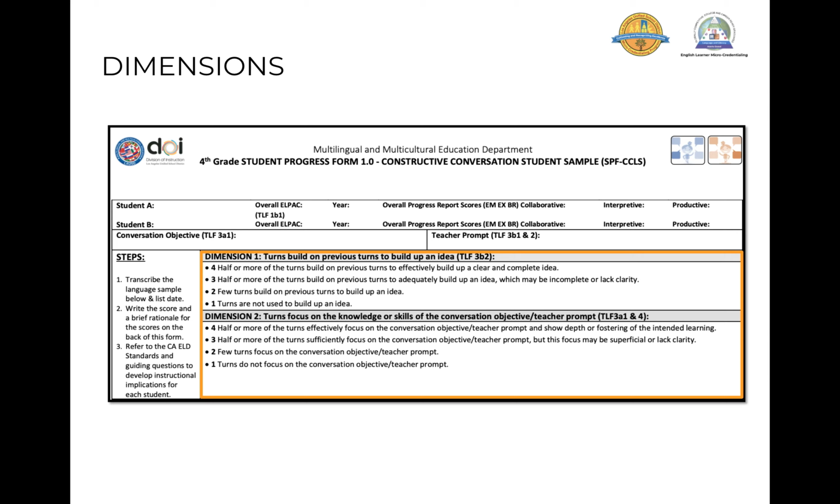Dimensions 1 and 2 are an assessment of the conversation rather than the individual students actually engaged in the conversation. Dimension 1 focuses on turns, or the back and forth exchange, building up on previous turns to build up an idea. Take a moment to read the rubric to yourself. Note that the rubric indicates a 3 or more when half or more of the turns focus on the objective. In a conversation, students are creating their ideas, listening to others, and responding all at the same time. The rubric descriptors reflect the spontaneous nature of a conversation.